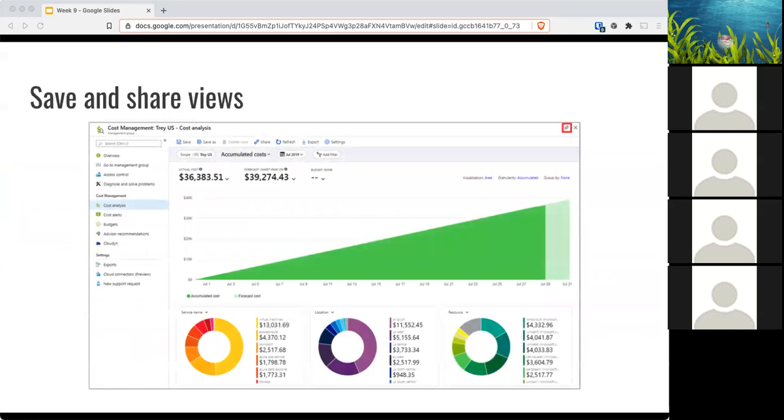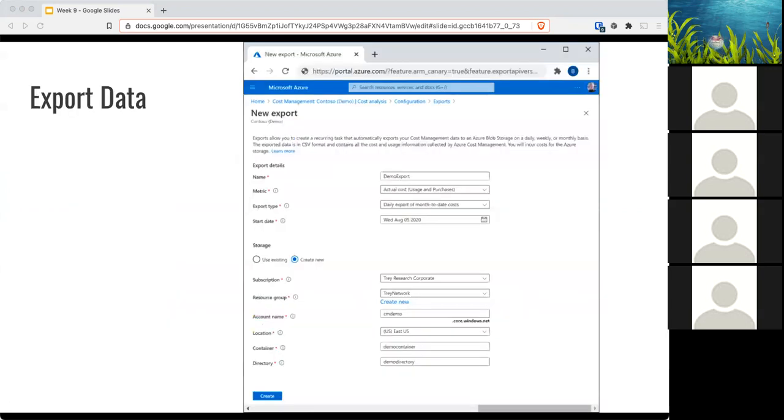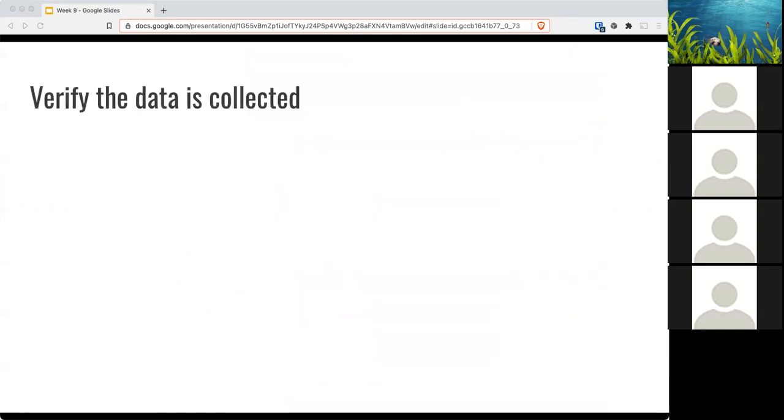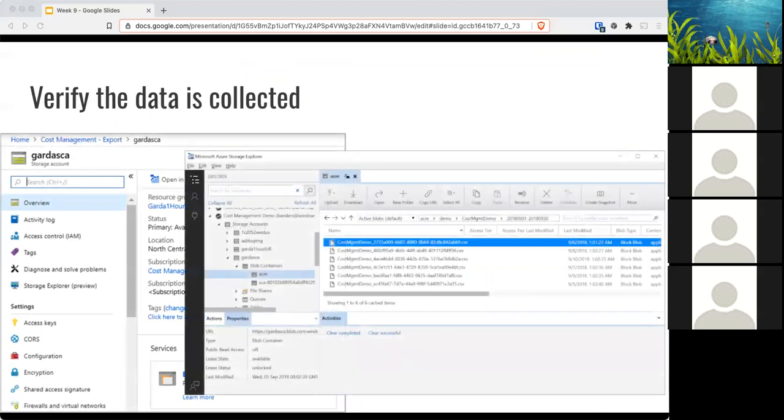You can share and save the views that you create, as well as being able to divide it out for annually, monthly, and so on. And of course, this data can be exported to be seen by others who don't want to access Azure, let's say the business office. You can set up what data will be collected and be able to export that in things like CSV to be seen in other formats.